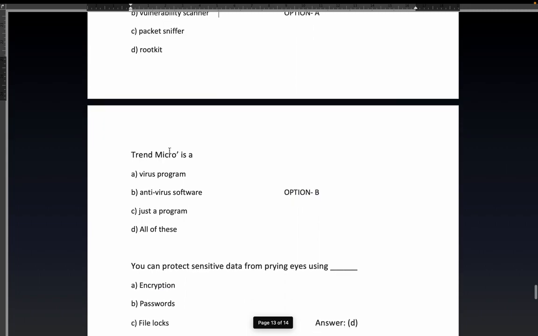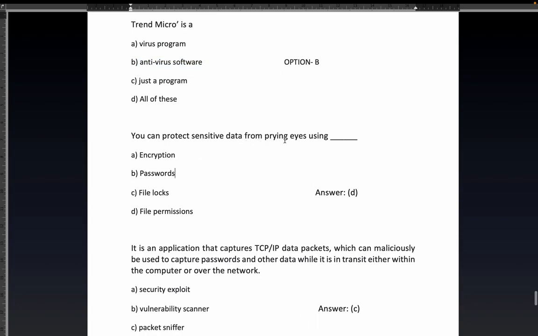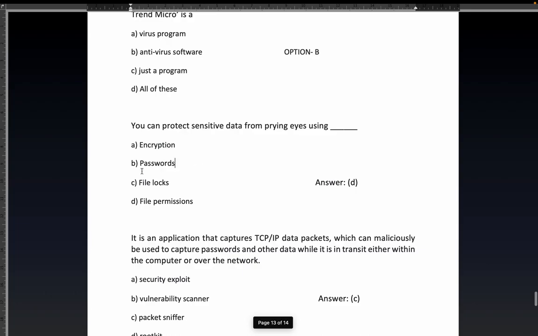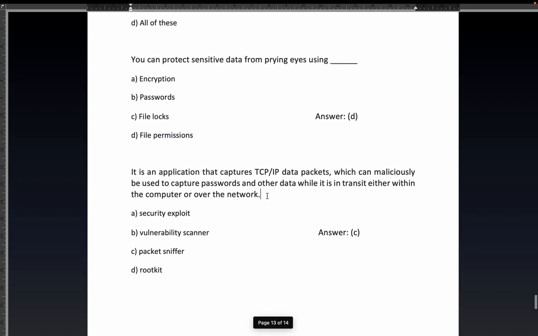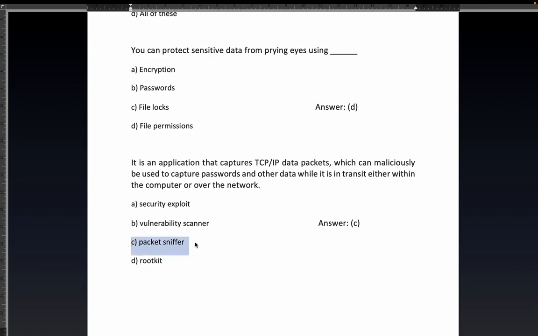Trend Micro is antivirus software. You can protect sensitive data from prying eyes using file permission, option D. It is an application that captures TCP/IP data packets, which can maliciously be used to capture passwords and other data while it is in transit either within the computer or over the network. Packet sniffer.